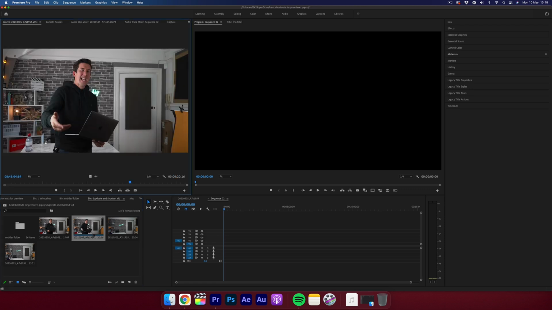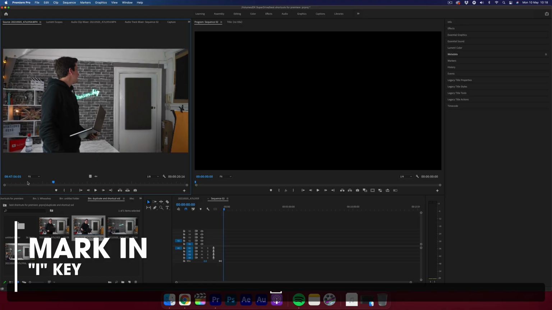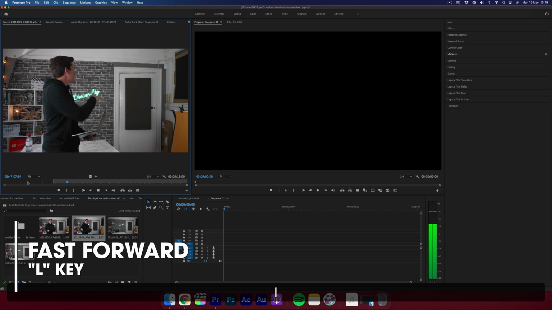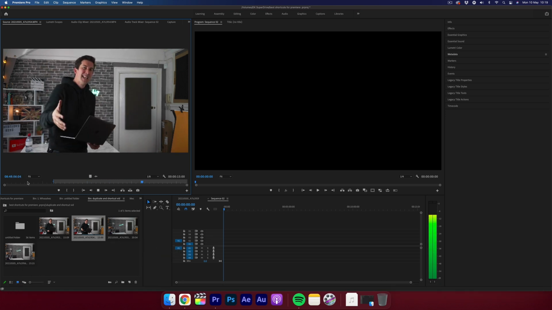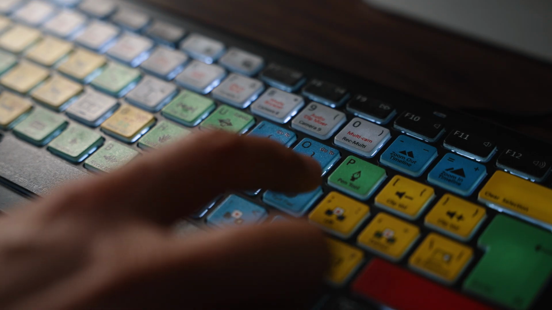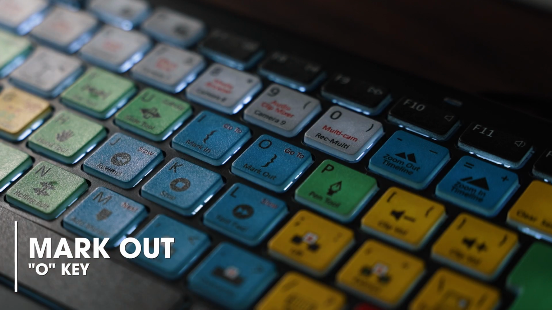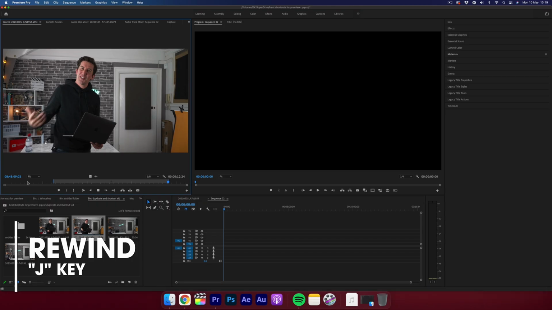The next shortcuts I'll use are kind of a group of shortcuts, and these are the I, O, J, and L keys. The I key will mark your in point, and then I'll use the L key to fast forward to find the point where I want to stop my clip. Now, if you do press the L key again, it will go faster and faster. Now, once you've found the point you want to mark out, simply hit the O key, and this will mark out your clip. If I need to rewind, I can do that using the J key.